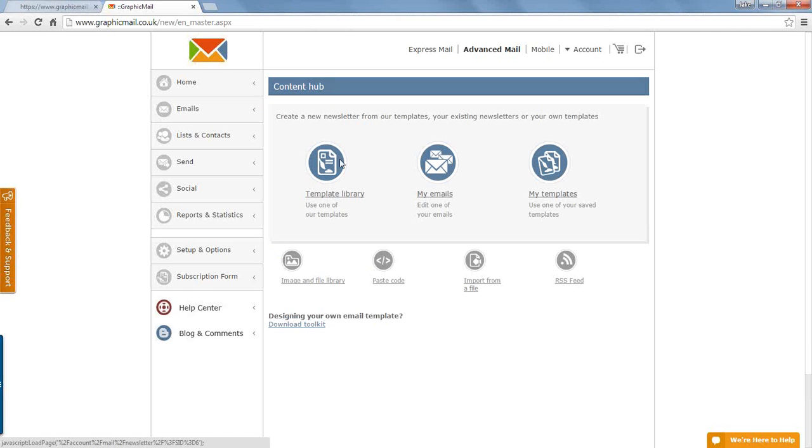In this section we've got the template library, which has the responsive templates that you can use. It also has my emails, so if you've created any emails before, you can gather those from there. You've got my templates, so if you've created a template or an email and you want to use that for your monthly newsletter, you can save it as a template or move it to the templates folder, and that will give it a template structure, so you can click use and simply use it for your next update.